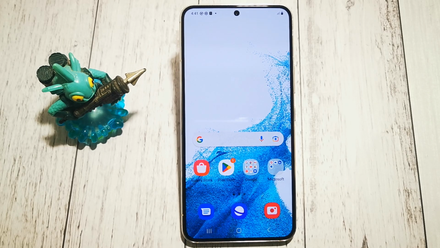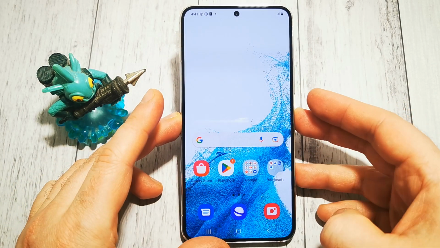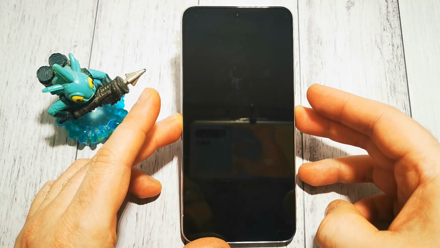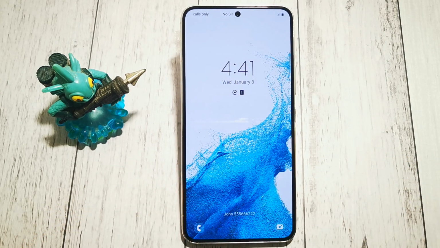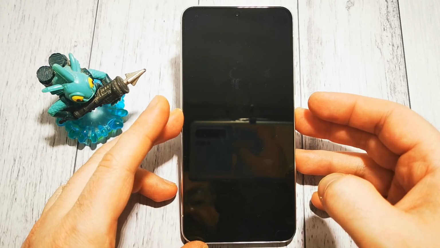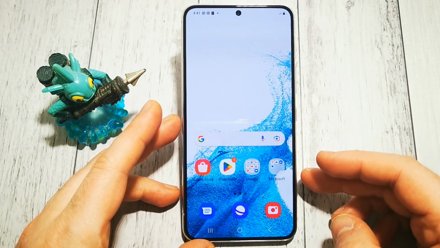Today I will show you how to remove contact information from our lock screen in Samsung Galaxy S22. Right now, when we have our lock screen, we have our contact information at the bottom, John and a phone number. How to remove it or how to change it?